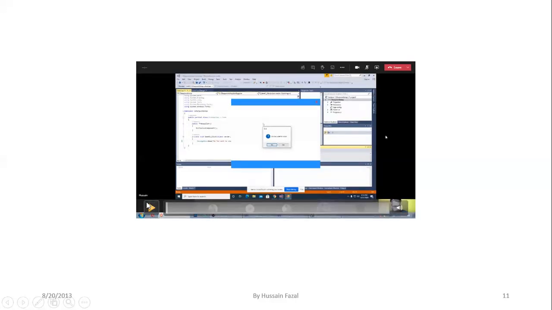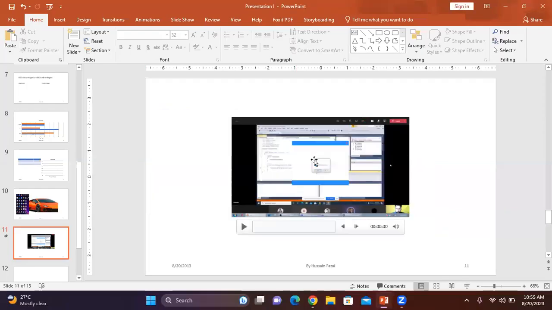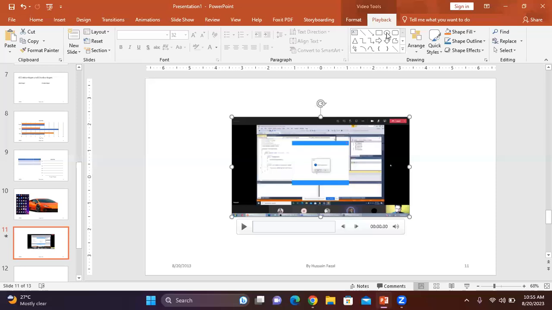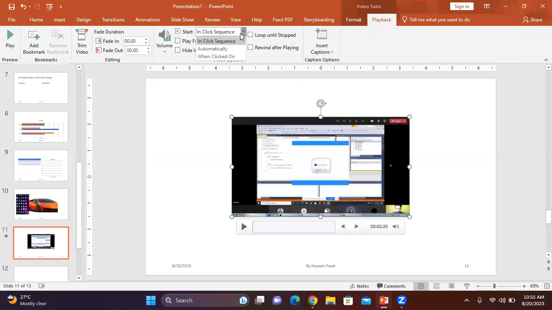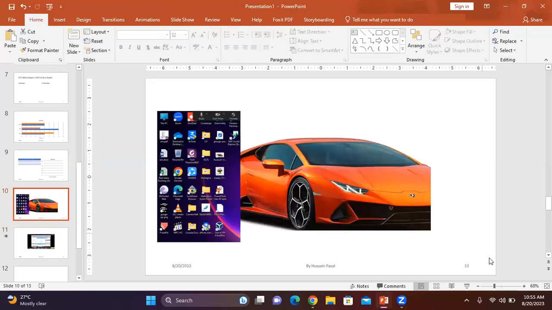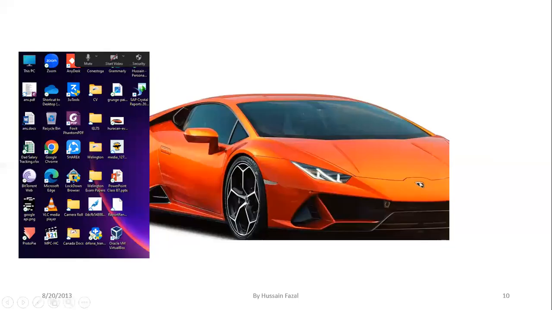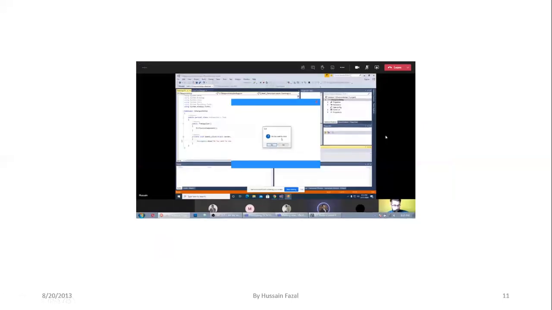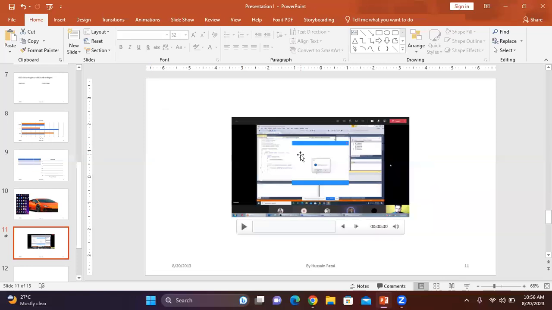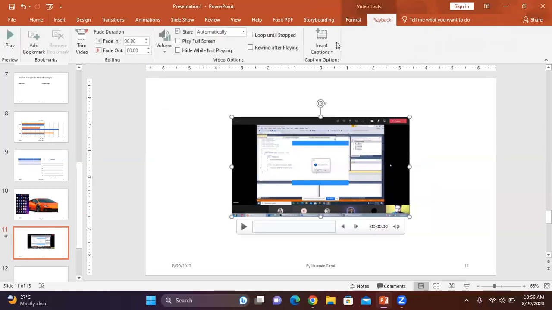Now you go to the playback option and you change this to automatically. Automatically in the sense you go to the slide. See, I'm moving to the next slide. Did I click play? No, the video is automatically playing. So that is automatic playback.